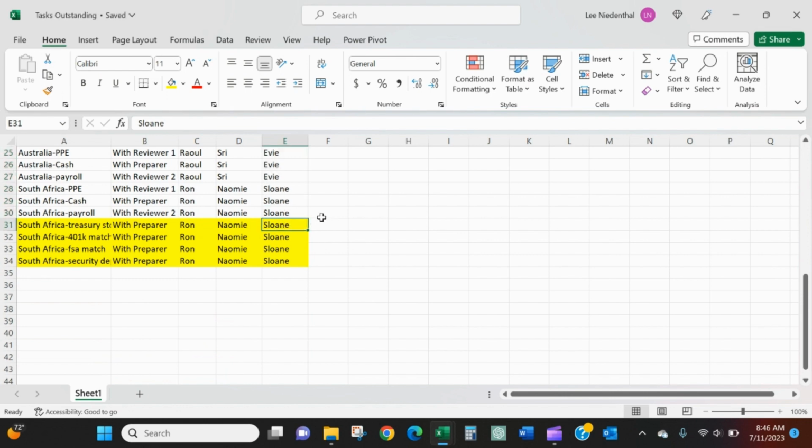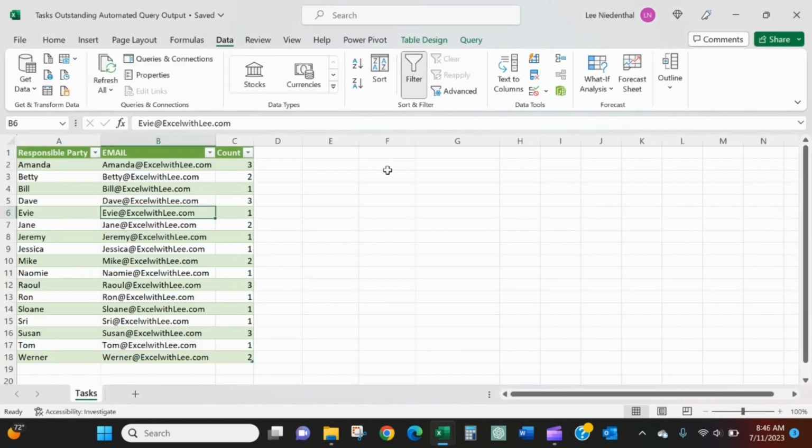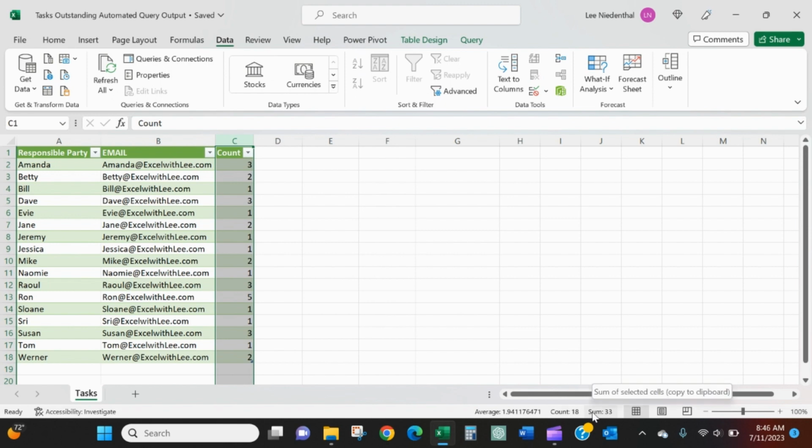I'll just save this file, close it. You can see I've got 29. All I have to do is come in here, Refresh All. I've got 33. So that's the beauty of Power Query Editor.